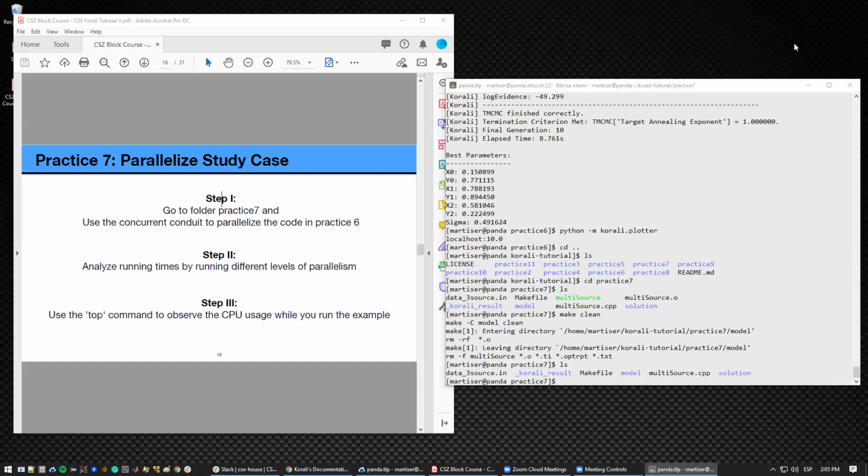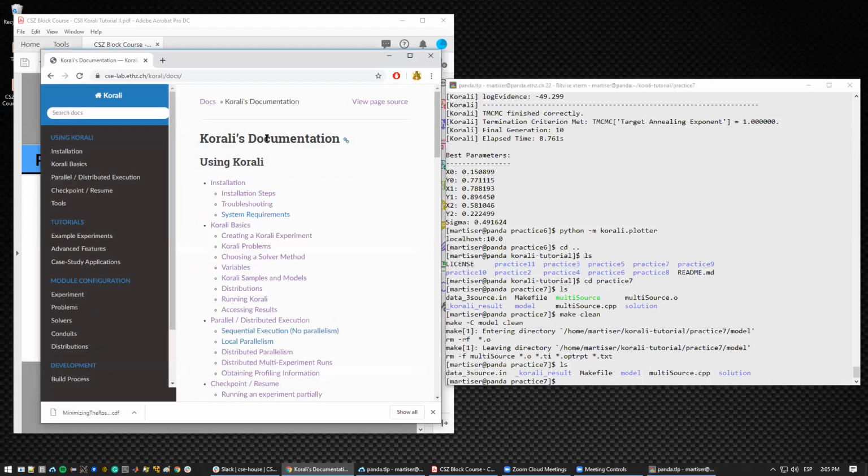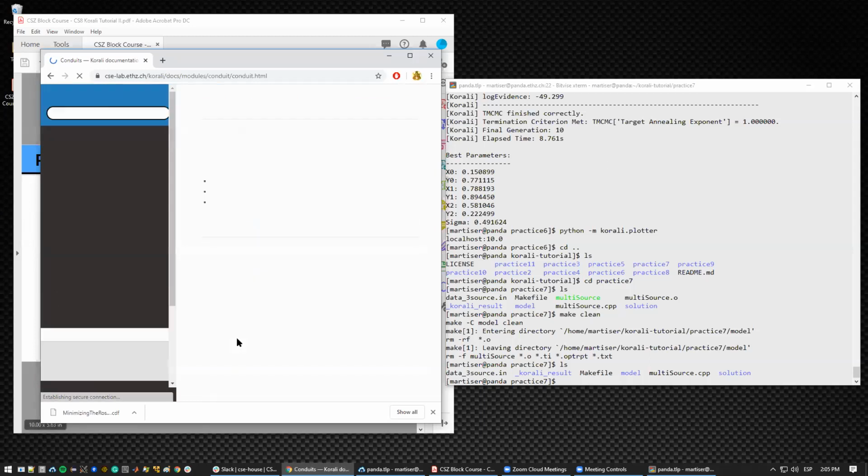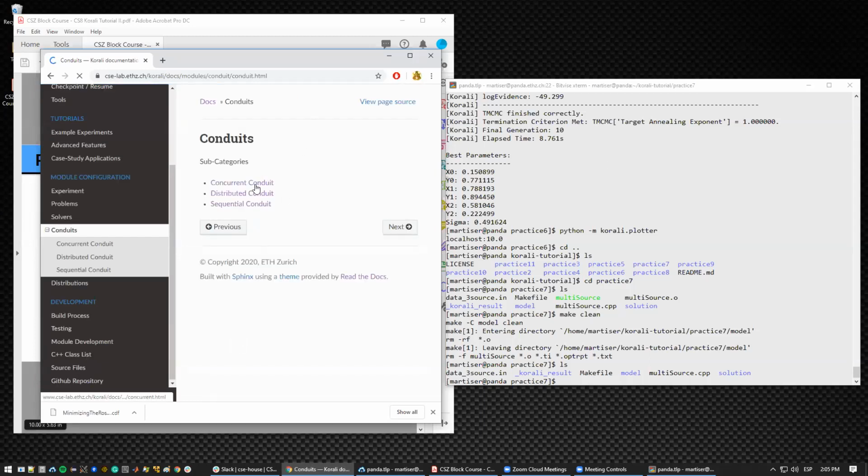All right, we're back. Let's go to practice 7 now. Well, I'm already there. And you can see here that the folder practice 7 is a copy of the solution of the exercise in practice 6. But now what you're being asked to do is to parallelize it using the concurrent model. So let's do that. But first, we need to know how to do it. So let's go to the documentation. Let's go to conduits. And let's choose the concurrent conduit.